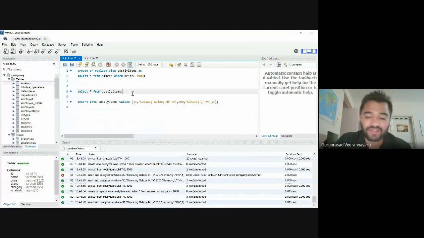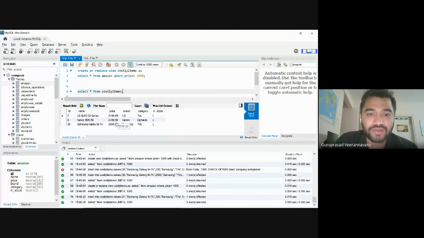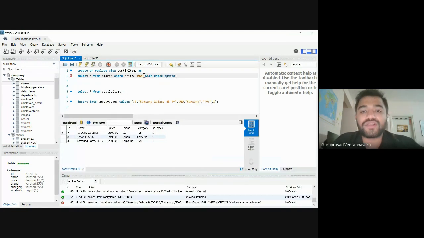Even after adding, if I do select now, it won't show here because it is not passing the criteria. So what with check option does is, whenever we are adding, deleting, or modifying items from the view, it will ensure that whatever operation you're doing will satisfy this criteria.